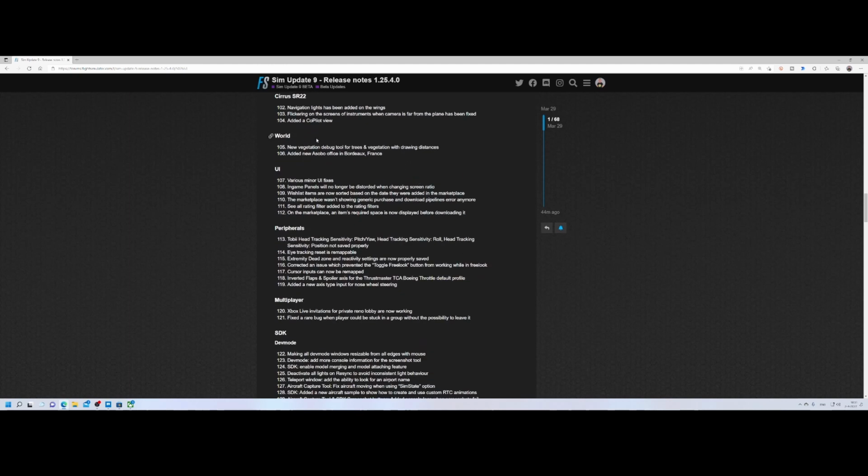Then, looking at the world map, they also made some updates for the vegetation debug tool. So that's specifically for if you're debugging it. And there's a new office being added. It's the Asobo office, which has now been added to the map. So a point of interest being added as part of a sim update.